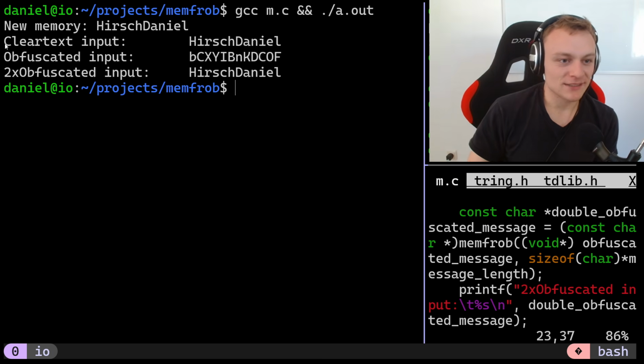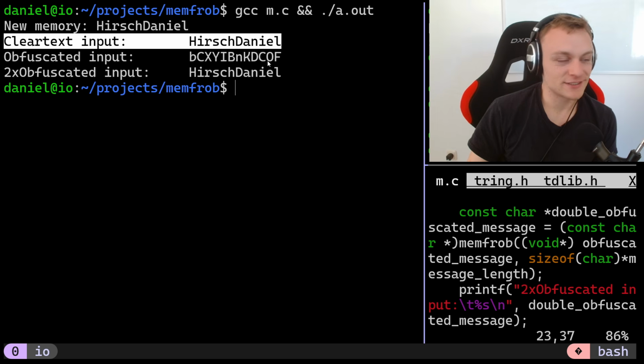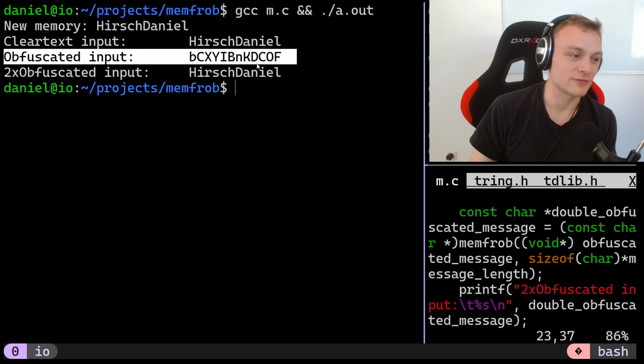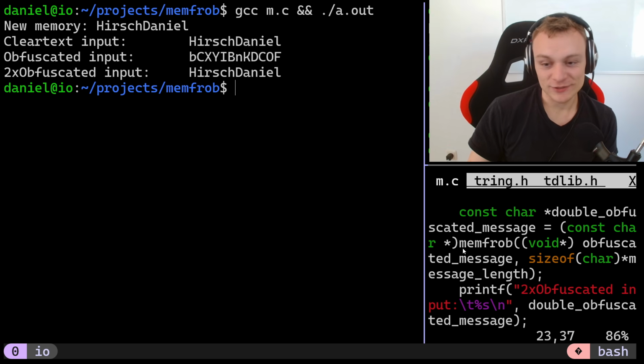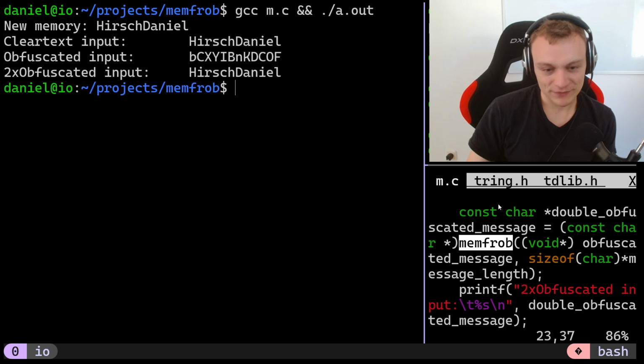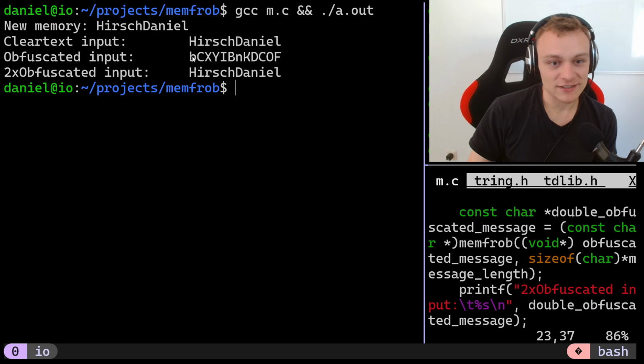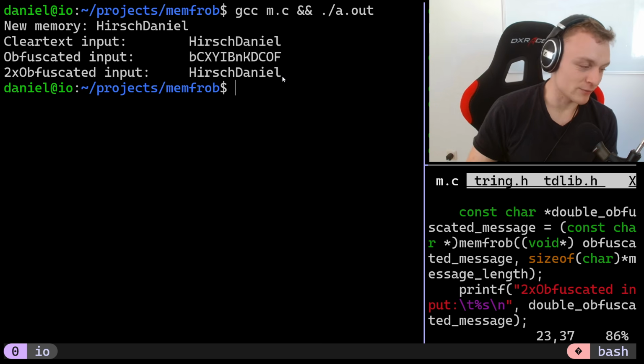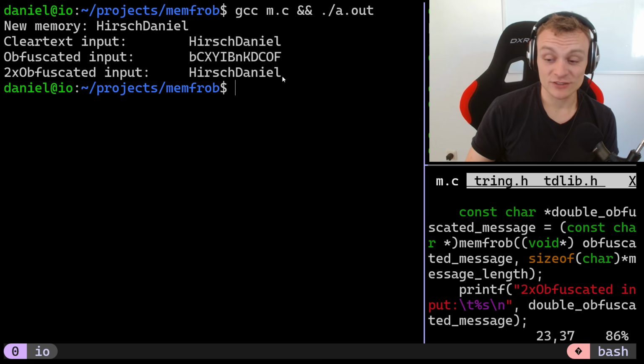Okay. So we provide the clear text input, then we obfuscate it with 42 using this special Memfrob method, and then we obfuscate this string again, and as you can see, we get the same string again. So if you want to jumble up memory a bit for your local testing, you can use this method. It's quite fun if you get how to work with memory. We learned a lot in this video, and I hope you enjoyed this.